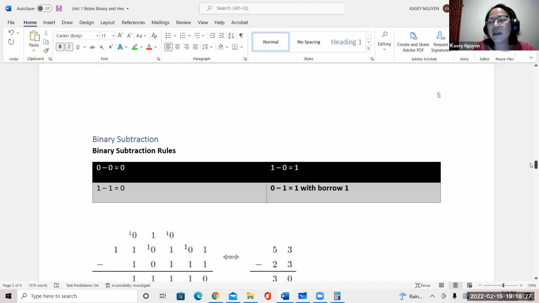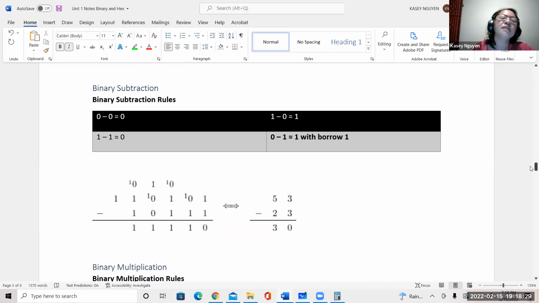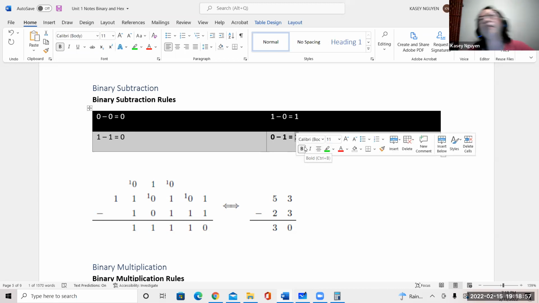All right, so we already learned addition just now. Here is subtraction. Same rule, okay? When you take 0, subtract 0, you get a 0. When you take a 1, subtract a 0, you get a 1. When you take a 1, subtract a 1, you get a 0. When you take a 0, subtract a 1, just like how you do in decimal number, you are going to get a 1, but you're going to borrow from the left side.